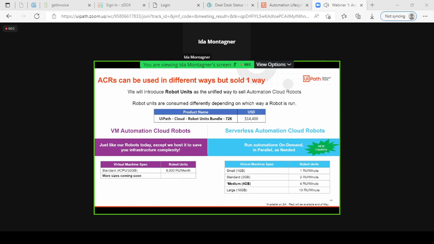With serverless though, we do measure the robot units being consumed. And so with those, once again, this will go up to 6,000 per month, but you may go over. If you go over, there may be a requirement for a greater bundle. The units all expire every month, okay? And they're purchased annually.